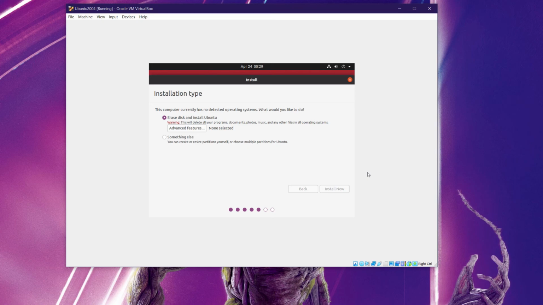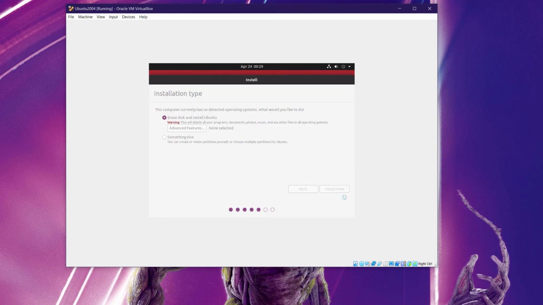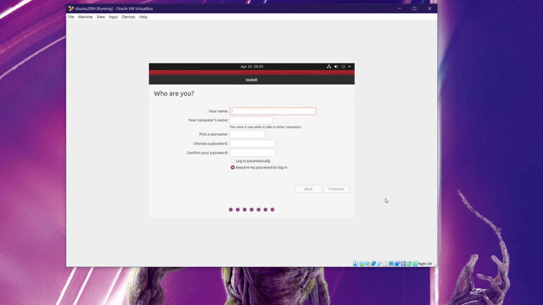This is the first time we are installing it on the VM, so we have no issues here. Just click on continue. Select the time zone as per your region and click on continue. This is the step where we will add a new user. I am giving the name as coder and the computer name as coderbox. Just pick a username and choose a password. Click on continue.